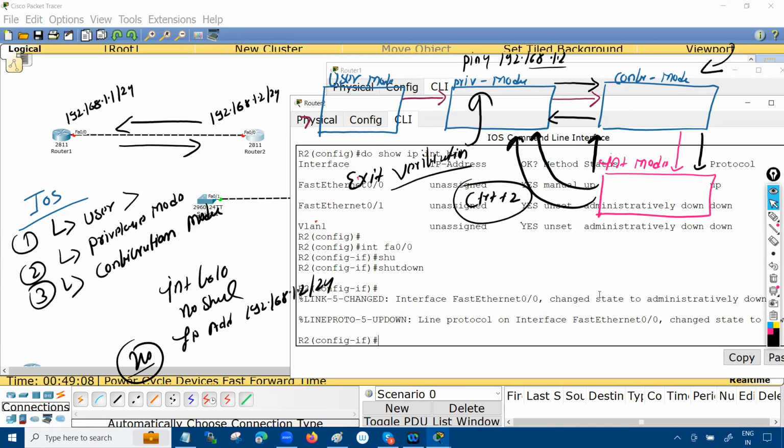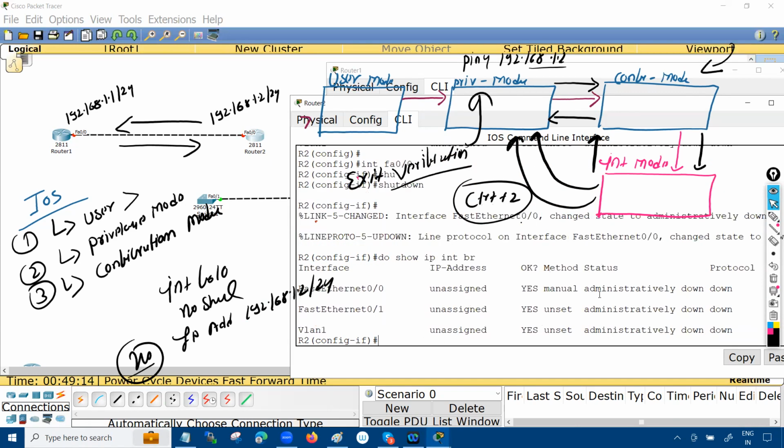And now if you verify again, just press the up arrow key, right? If you press the up arrow key, you will see do show ip interface brief. Now the interface is down.